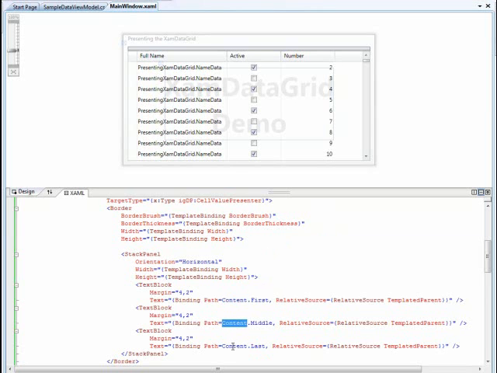So the data is being assigned through the property called cell, through the data, the data is coming in through a property called content, which is inherent of the grid. The dot first, dot middle, dot last point to my data. And the source is through the templated parent. So it knows how to get the source.